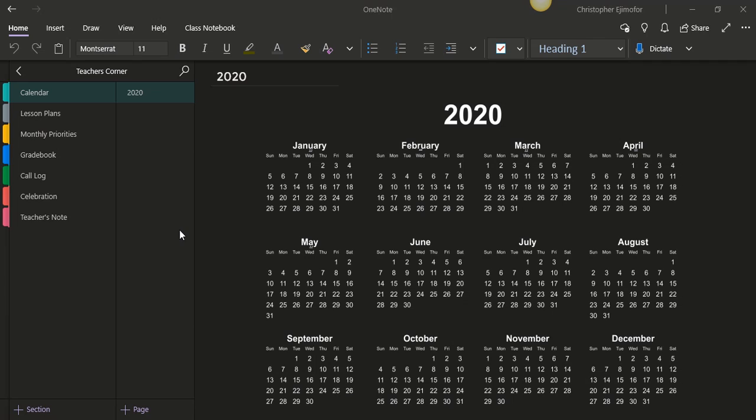Alright, so first you will see in the calendar here in the heading it says Teachers Corner. You can put whatever heading you want to put of the notebook, so it's right here, the notebook.